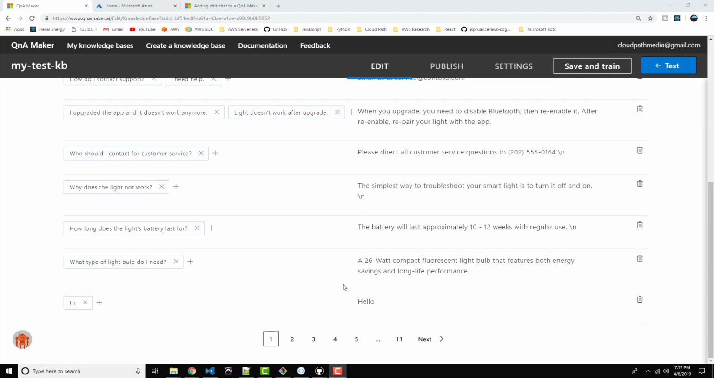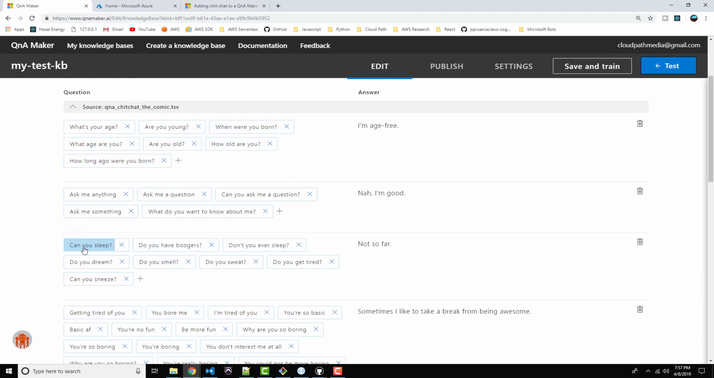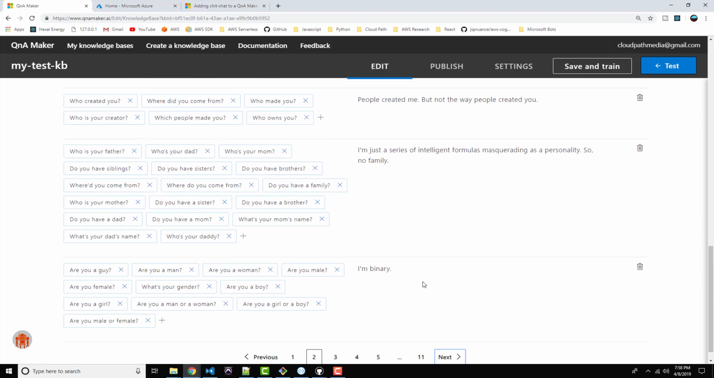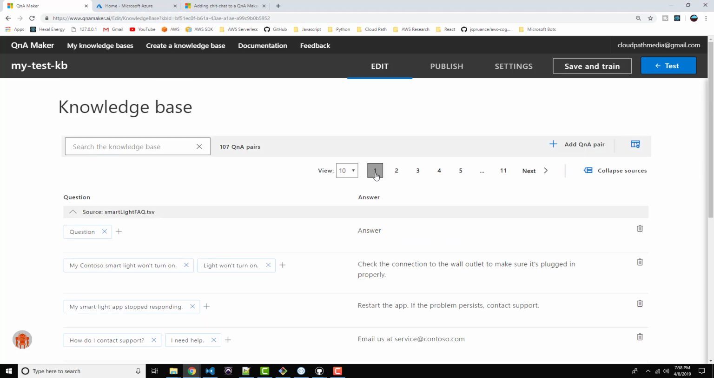So yeah, there's a bank of questions here, and as you can see, there's a bunch of other pages. I think once you get to the second page, this is strictly the chit chat. So this is no longer specific to the light or the electricity or anything like that. This is just random stuff here. Like, can you sleep? Do you have boogers? Do you ever sleep? Not so far. So it's kind of funny to look and see what the different answers are that they've programmed in. And so after we test this out, we'll be able to add some of our own questions and answers, and that's when it'll get really interesting.